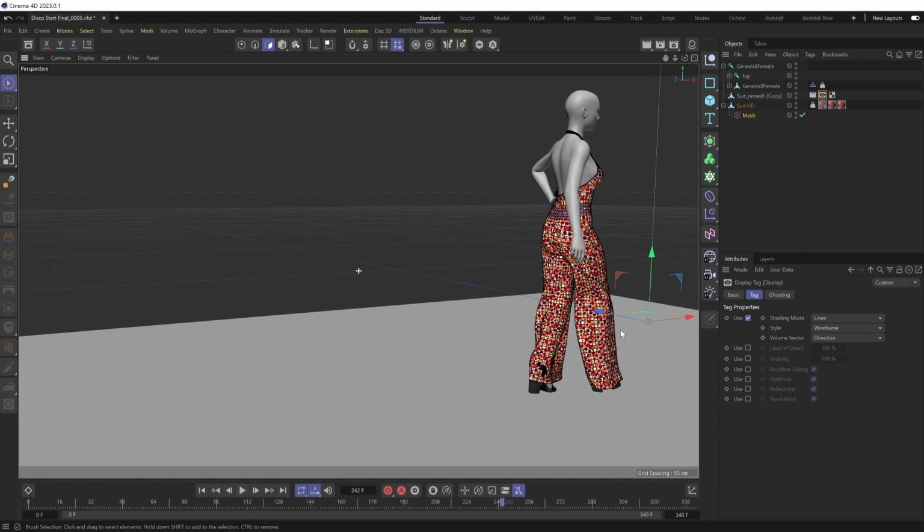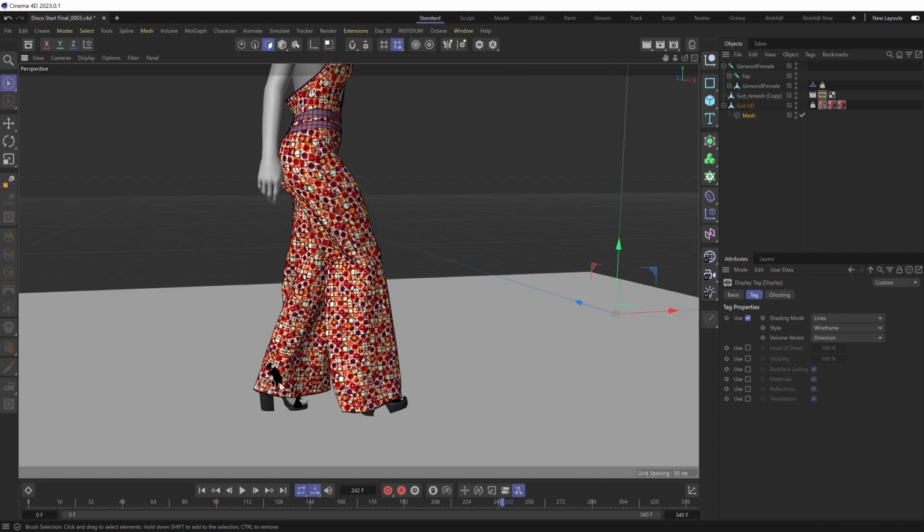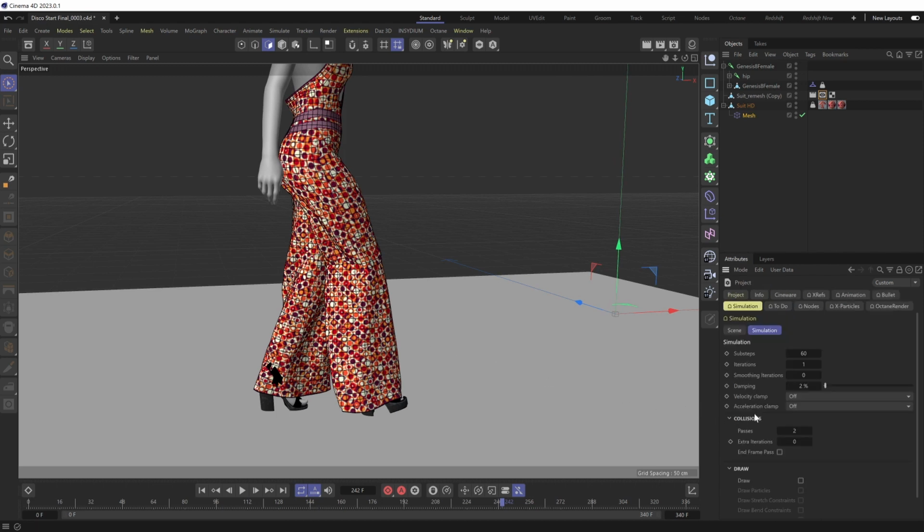So one final little tip before we wrap this one up. If you want to fix little areas like this where objects are poking through your clothes, the best way is always going to be setting up your collision objects and collision passes correctly, and possibly increasing your substeps and iterations to get a more accurate sim. But if you just have a few of these little areas that need tweaking like this, I've got a little hack you can use to save resimming all over again.